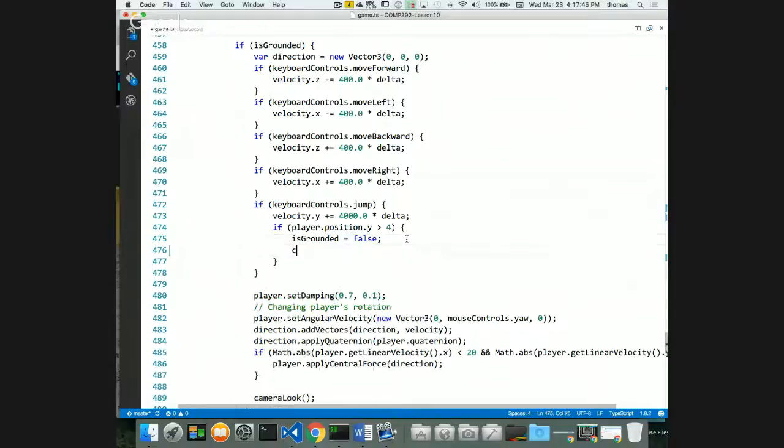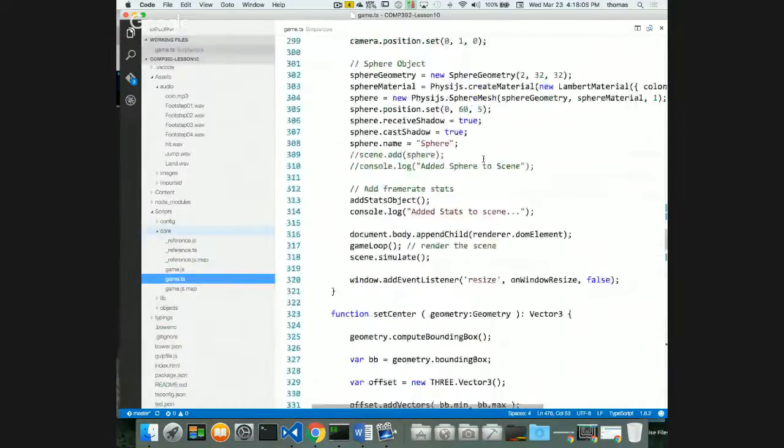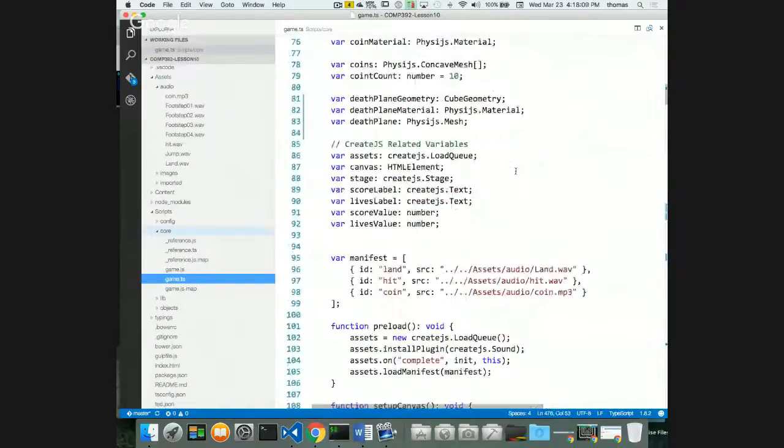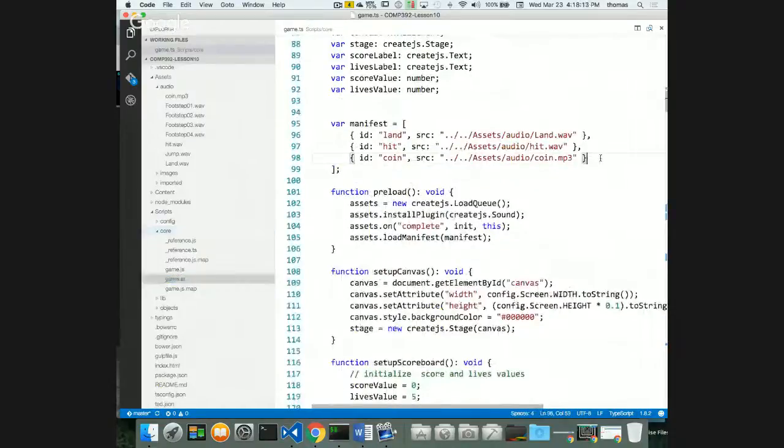So create.sound.play, jump. If I've done everything correctly, and if jump is the right sound. I don't know if I called it jump, I probably did. Did I even add it in? That'll be a problem. So let's go back up to the top and make sure I've got the jump sound in play, because I need to add it into my manifest. If it's not in my manifest, it won't play. So let's just add it in.